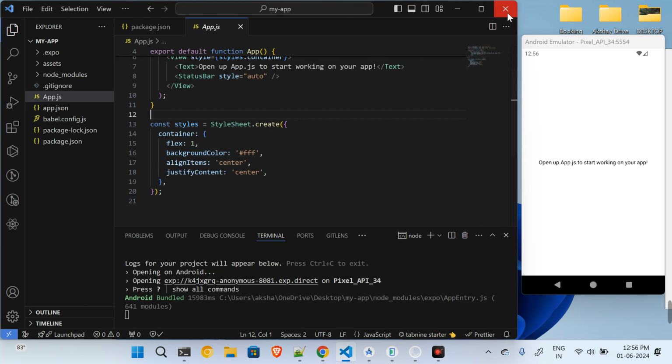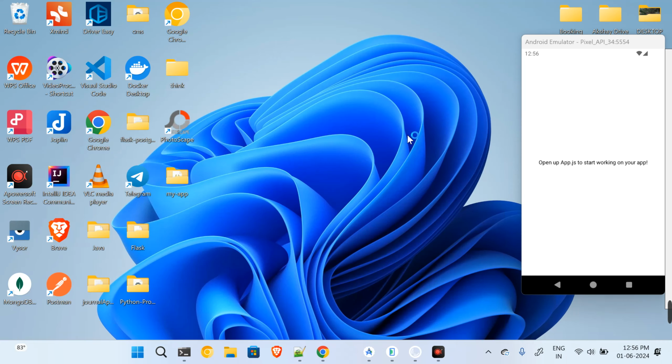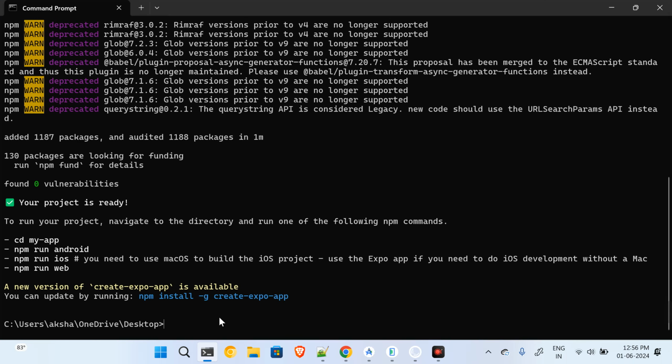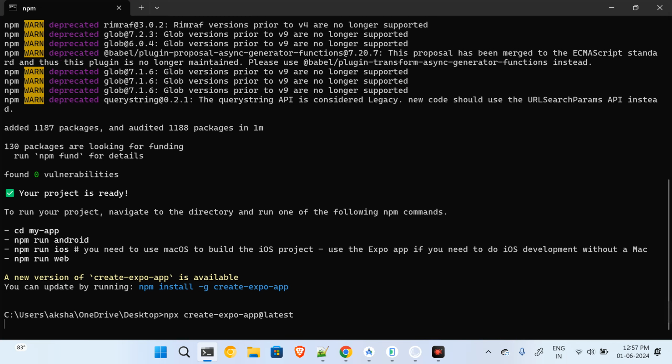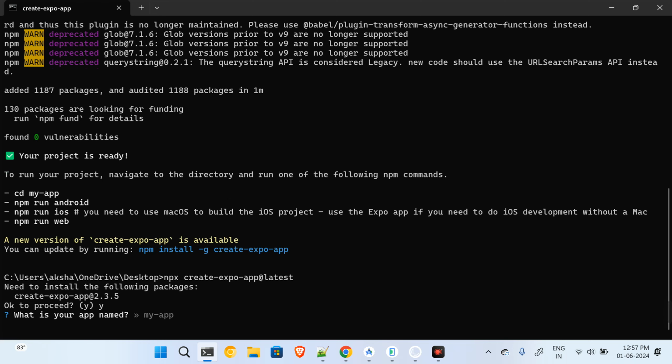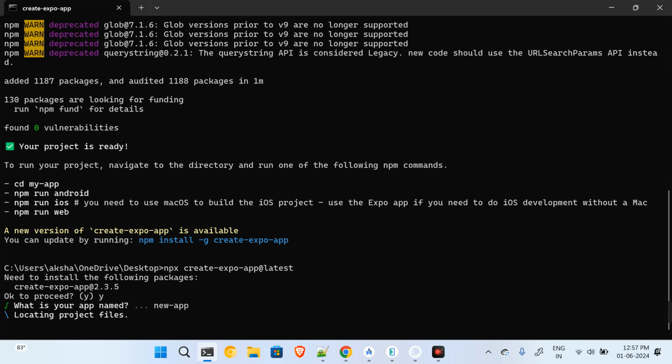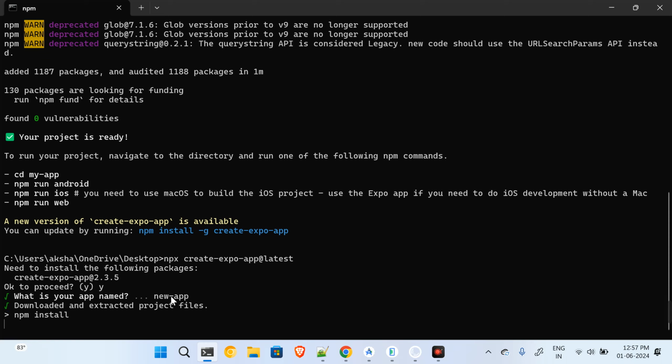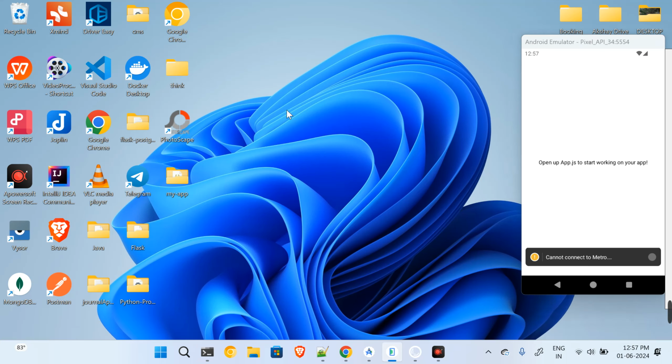First of all, this is a dummy app which I created earlier. Let me close this. I will open the terminal, my command prompt, and hit npx create-expo-app@latest, then hit Y. Then I have to give the name of my app. I'll say new app. It will start creating a directory with the name new app on the desktop. If I hit refresh, this is the directory.